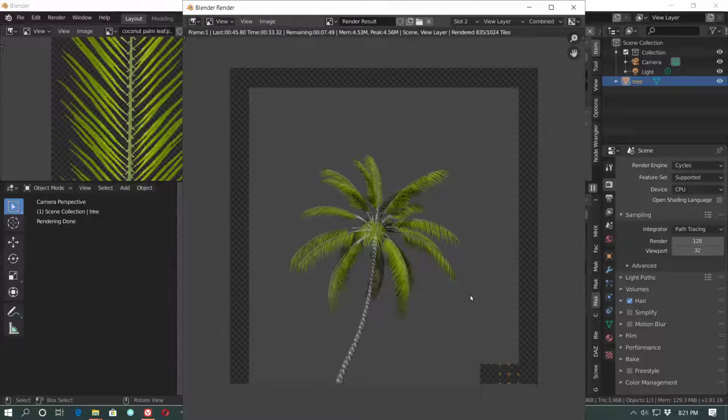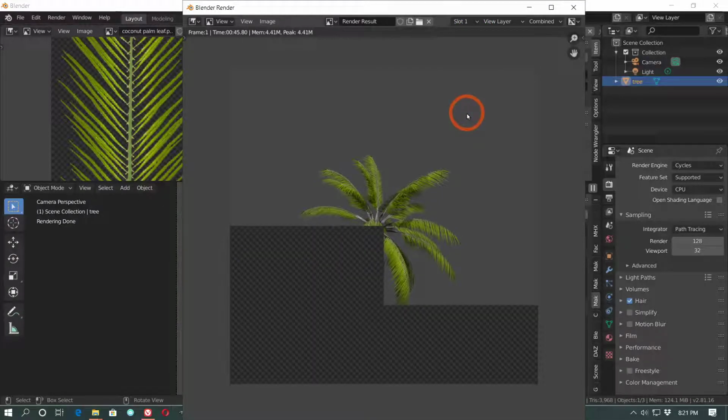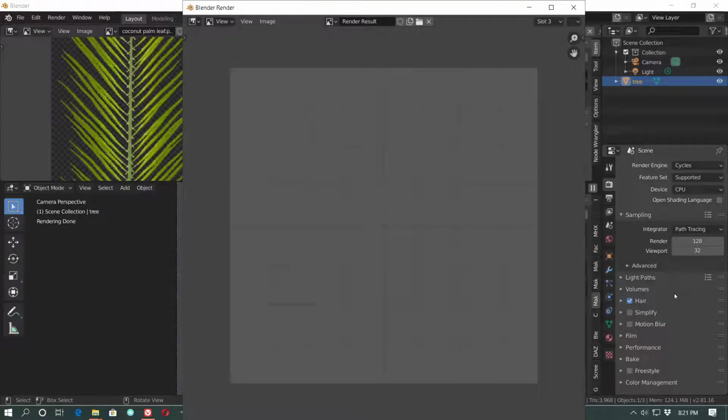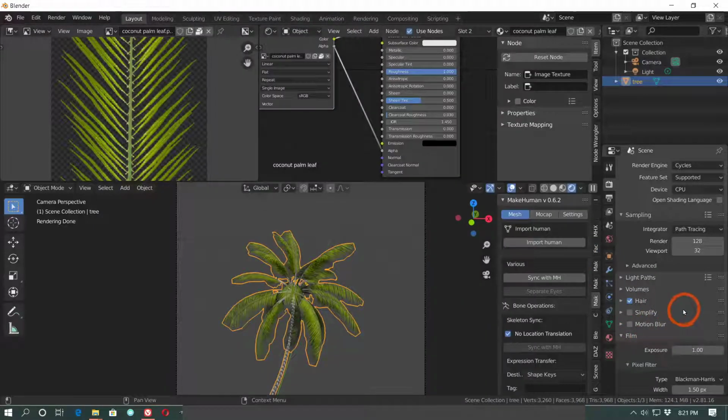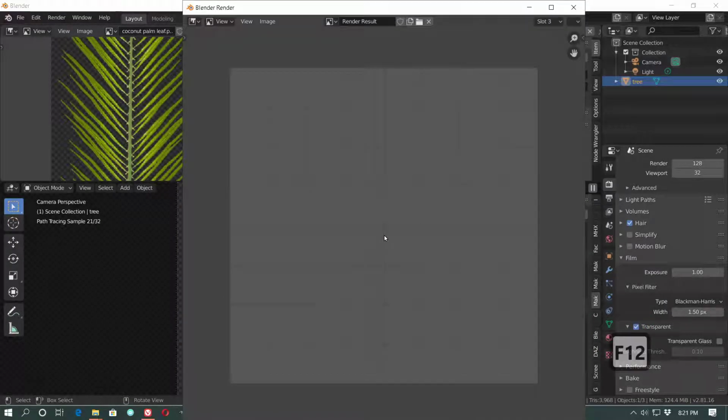Now, that has a gray background. If we wanted to render, and we can go back and look at what we did before, see what that started looking like. We'll come up here and make another slot, and we'll come down here to film, and then we'll change the background to transparent. And I'll show you what we're going to do here, and we'll render that again.